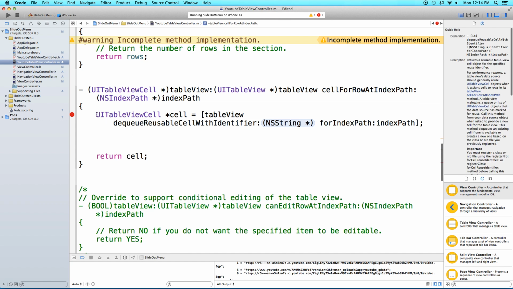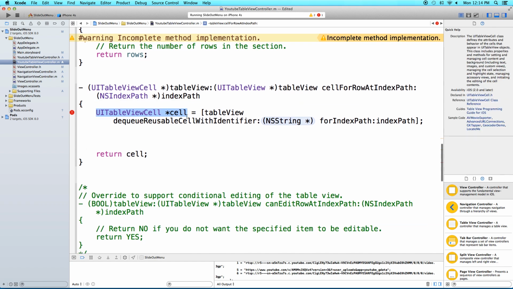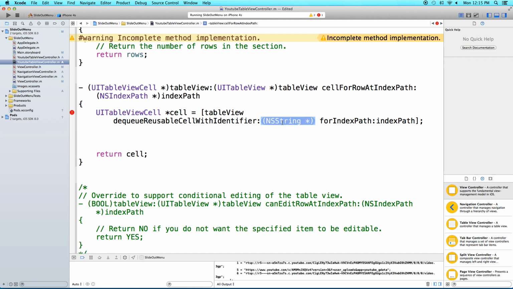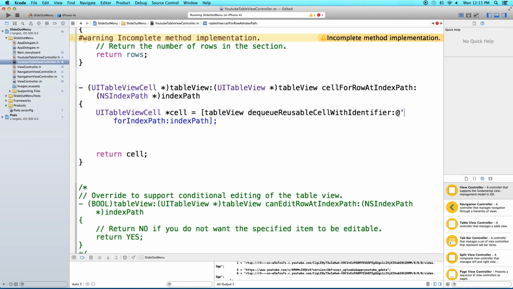And right in here we want to say UITableViewCell asterisk cell equals table view, and this is already going to be done for you. So go ahead and say table view dequeue reusable cell with identifier, and now we want to actually program in @, and we're just going to be calling the cell identifier. So now we want to say @ open quotation mark, close quotation mark, and we'll just call this cell.